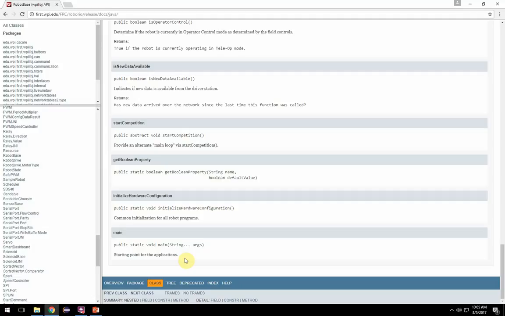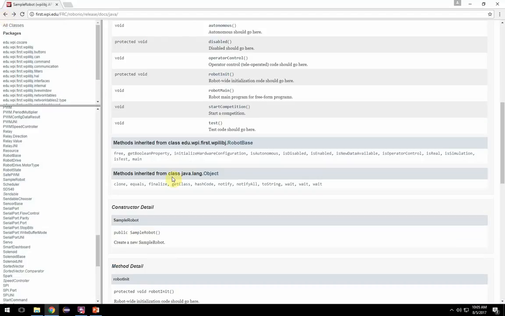How does it do that? That's polymorphism. The field management system knows to send a packet to your robot, and the main code in your robot knows to invoke either the autonomous or the operator control method. So hopefully you're starting to see all of those principles coming together: encapsulation, abstraction, inheritance, and polymorphism. Right here in this one class, sample robot, we've seen all four of those principles of object-oriented programming.